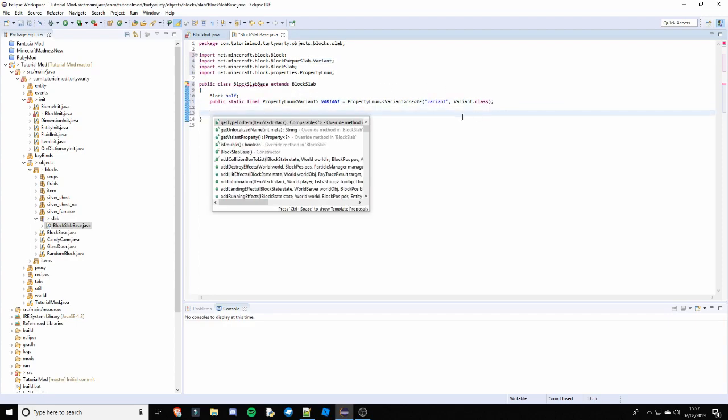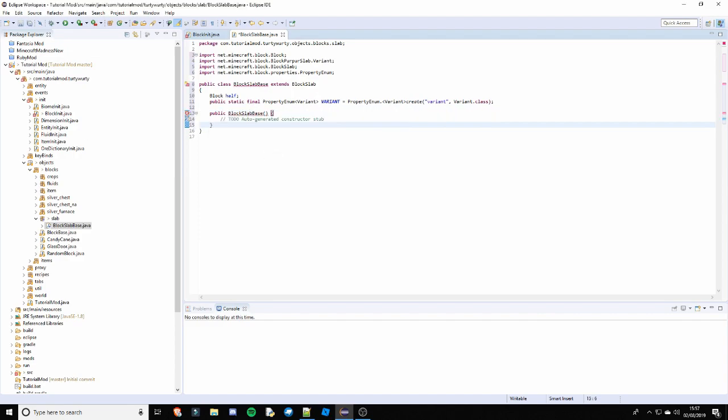Then we need to go ahead and create the constructor. So let's do that. We also need to make sure this class is abstract. So before class, you just put abstract, and that means that it can use the methods from block slab, but you don't have to have all of them, which is great. So in here you want to put string name, comma material, block slab half, just like that.